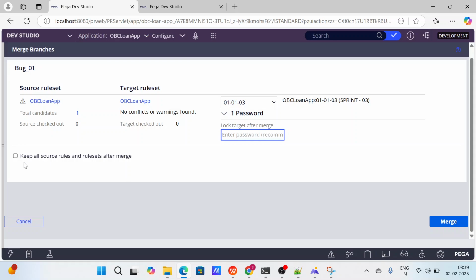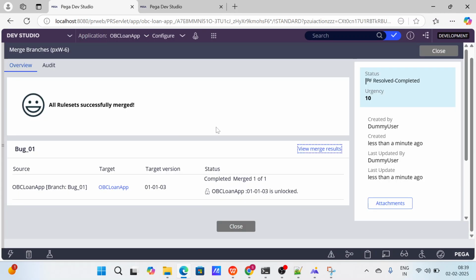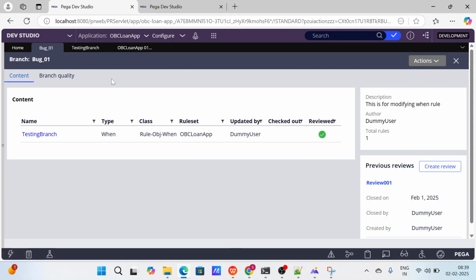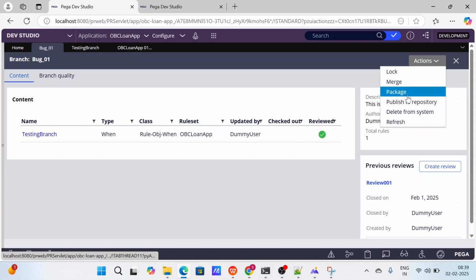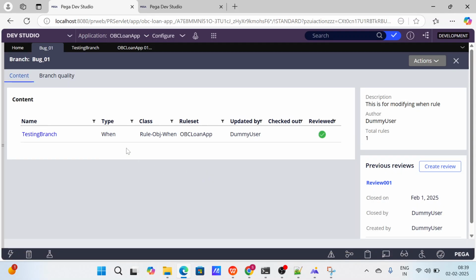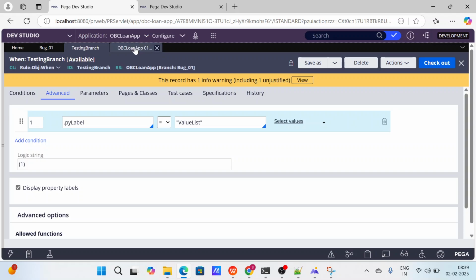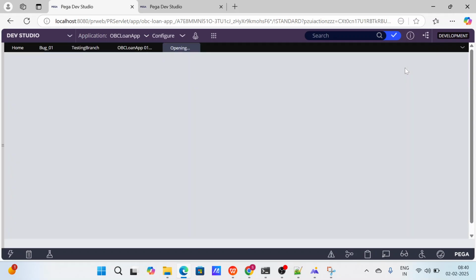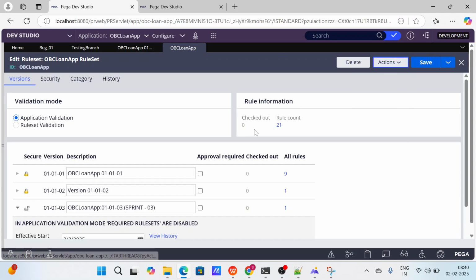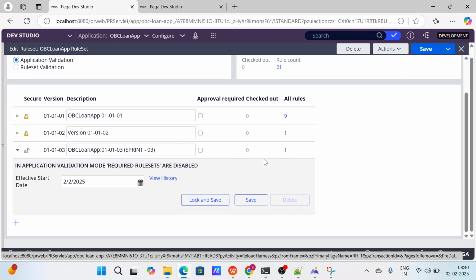And I'm not selecting this. If you select this one, I'll show that also. Keep all sources and rule sets after merge will keep all the sources and rule sets in the branch itself. Just clicking merge here. This merging is done. You can close it here. This will be available here even after the merge, because we didn't check the option. We didn't select lock after the merge, so it is not locked. Go here, refresh.